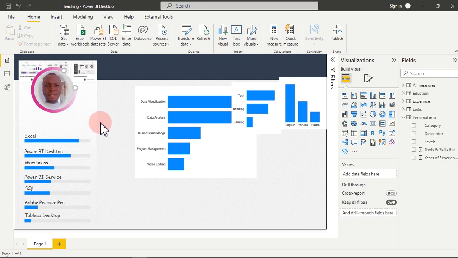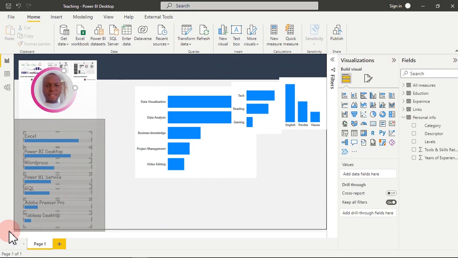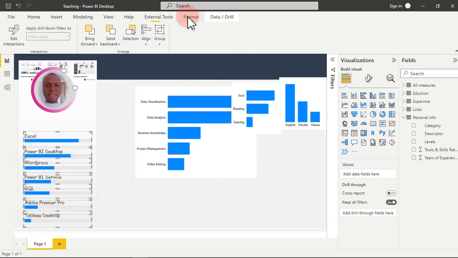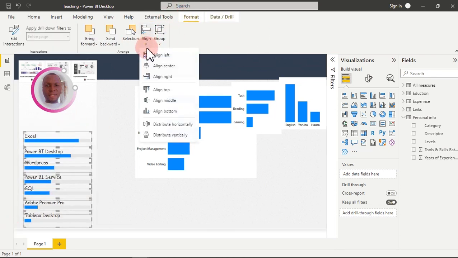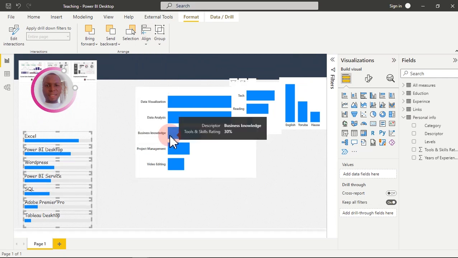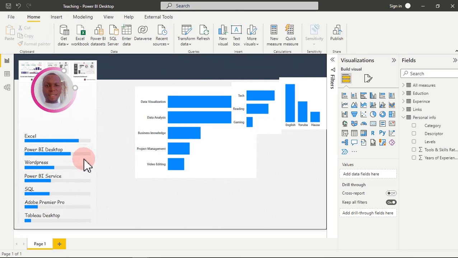After I might have done this, the next thing you're going to do right now is to make sure you highlight all of them. So go to format, and from format, go to align and just say distribute vertically. That will definitely fix everything for you. So now you have equal space on every one of them, right?